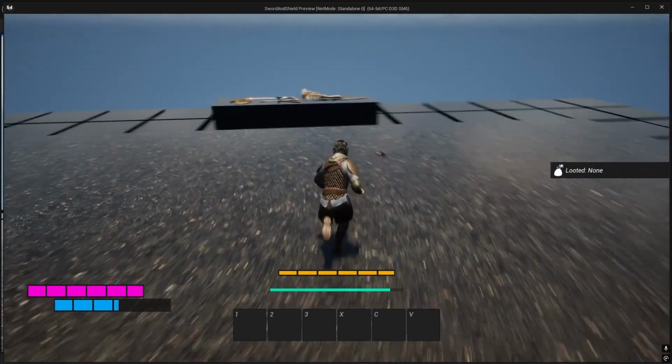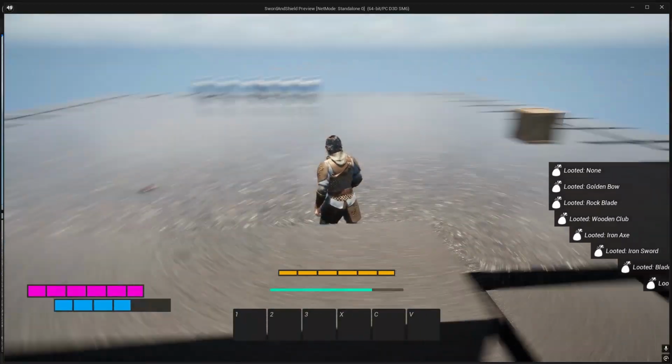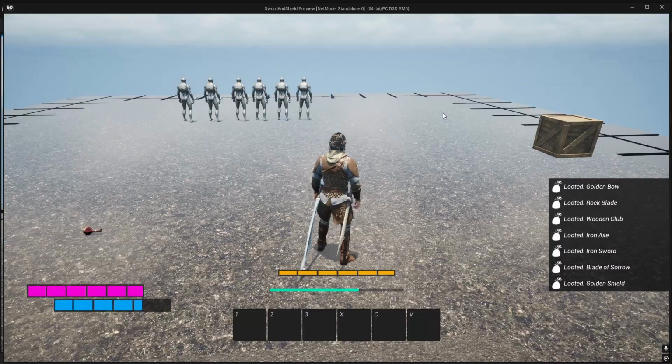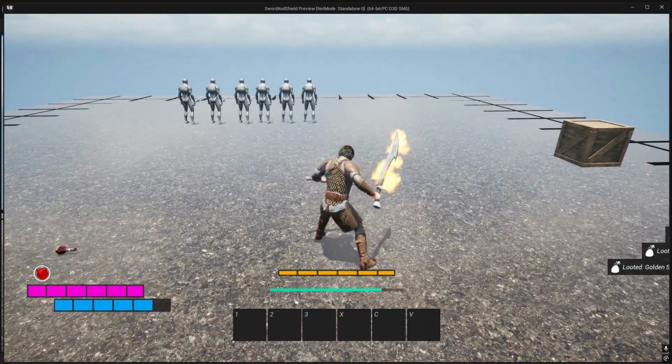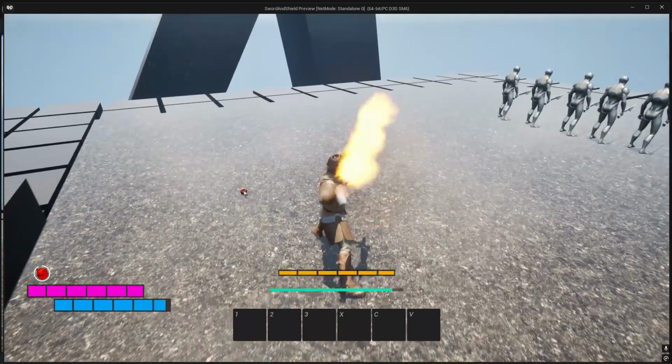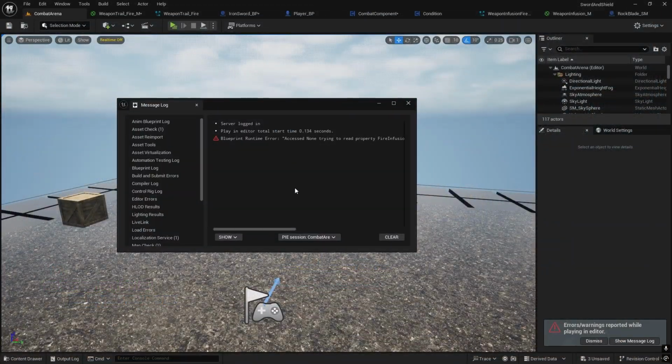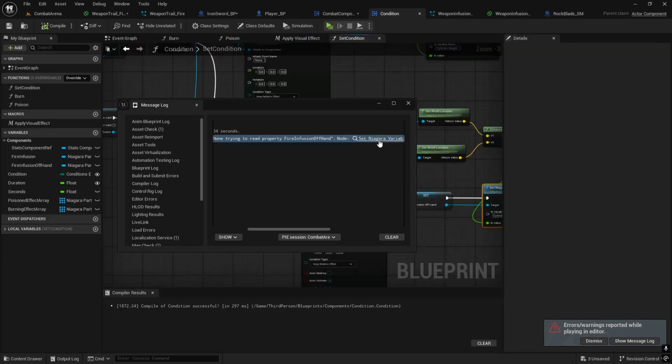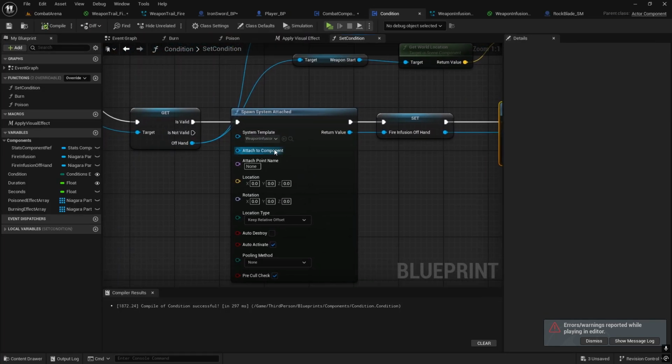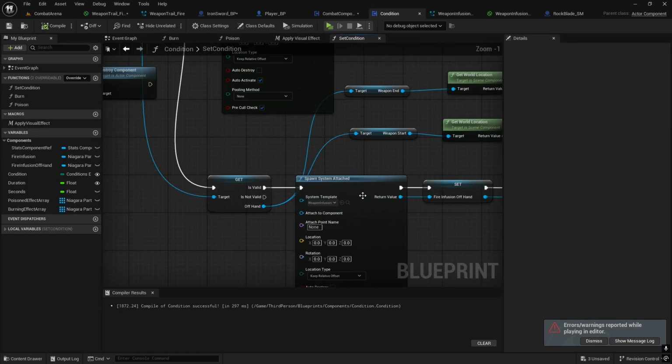And now, drum roll, press B, and it still doesn't work. Okay, so we're trailing, runtime error, read property, fire infusion offhand. Okay, I didn't set the Niagara probably again. No, I did. Attach to component, I didn't set. So, weapon start of the offhand.